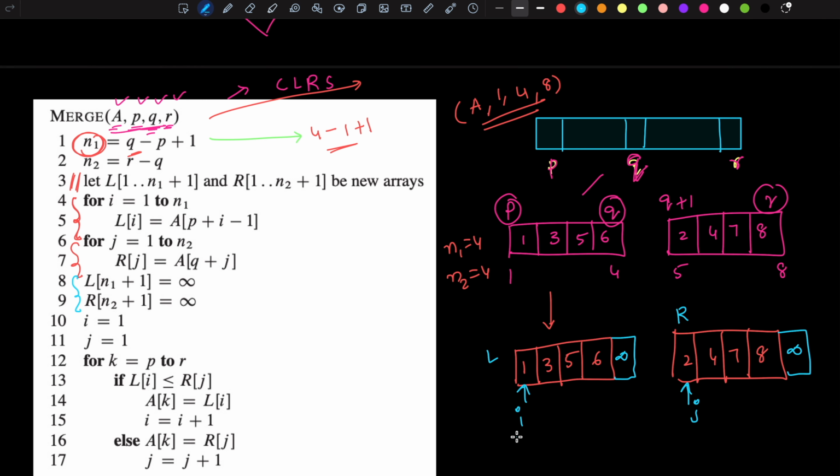Now comes to the main loop. So this is my main loop, which runs from k = 1 to r. So the value of p is 1 and the value of r is 8 here, 1 to 8. Now I will compare L[i] with R[j], right? If this condition is satisfied, so that means 1 is less than or equal to 2.